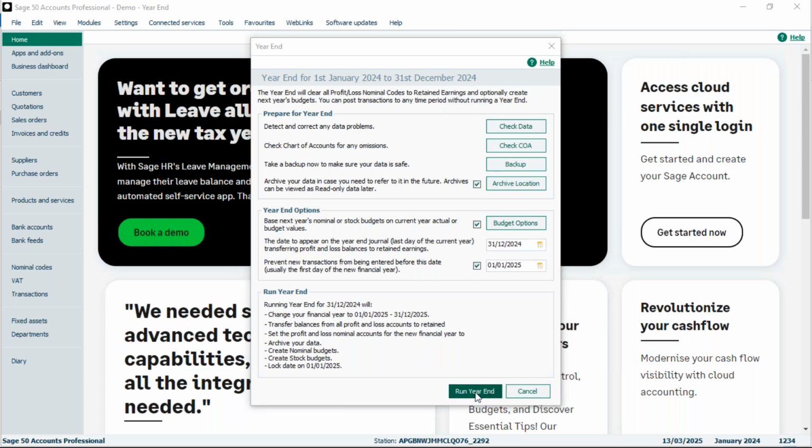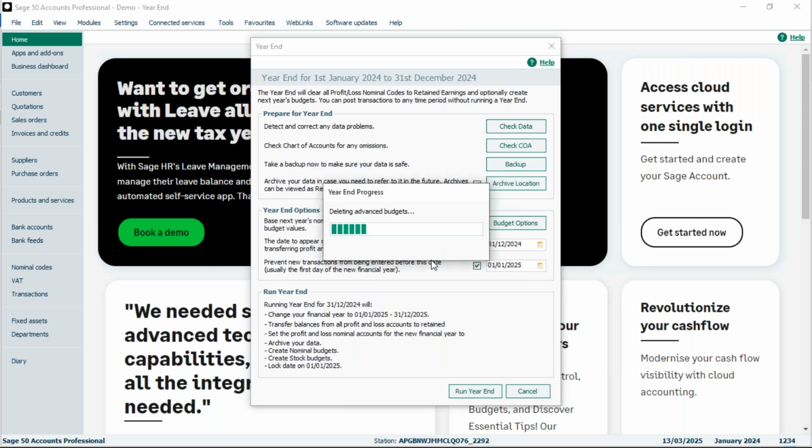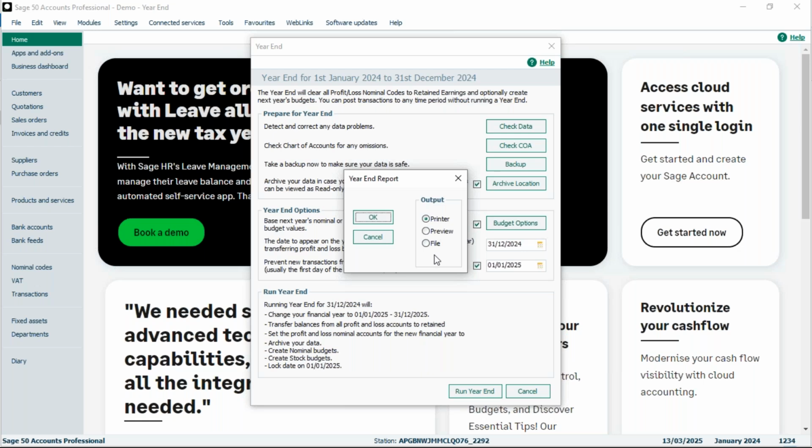So anyway, we're ready to run that year end. So I'm just going to click the button at the bottom. You get a confirmation. It just tells me you're about to run the year end for January 24 to December 24, in my case. Do you want to continue? So I'll click yes. Little progress bar. Obviously, mine's a tiny set of data, so it runs through really quickly. It's local data on my laptop as well, so again, even quicker.